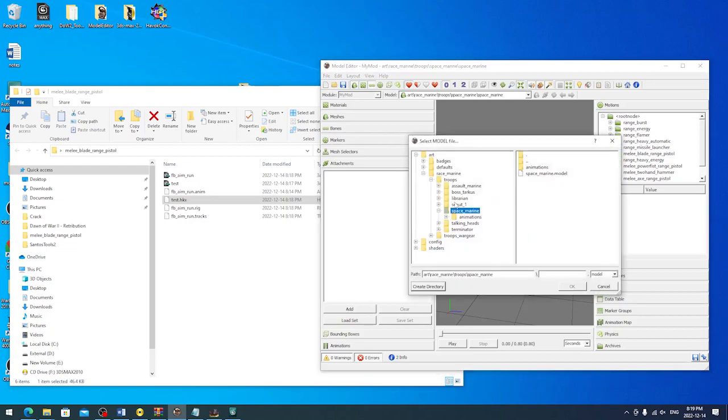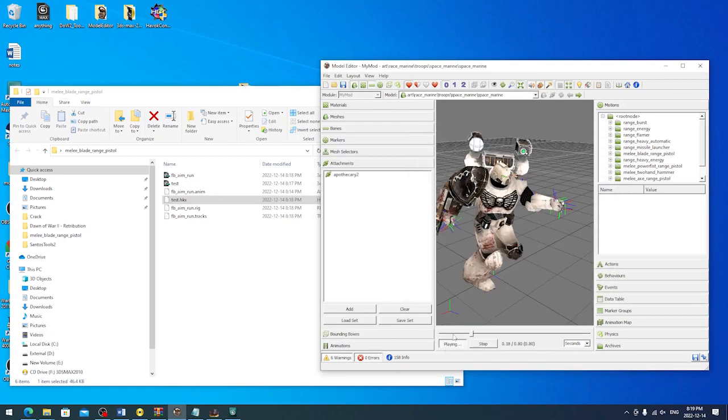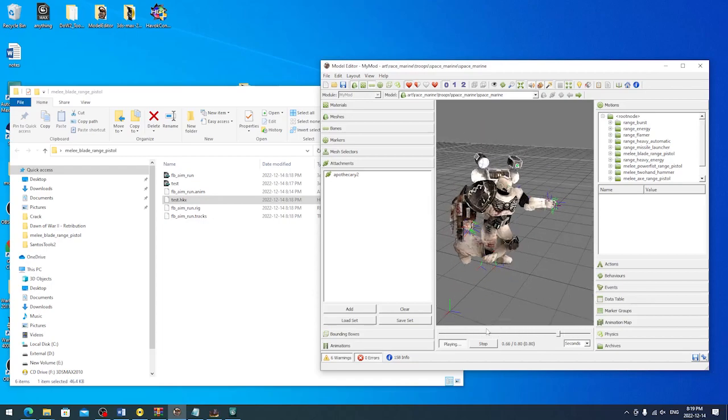I can attach a model. Let's go to the apothecary 2 with the missing shoulder. Play. It should work as expected. So if you stumbled on any of those steps, you want to just rewind the video and do the steps again.